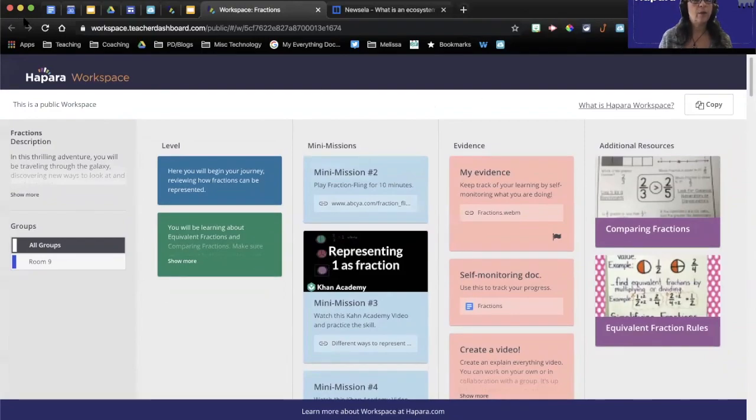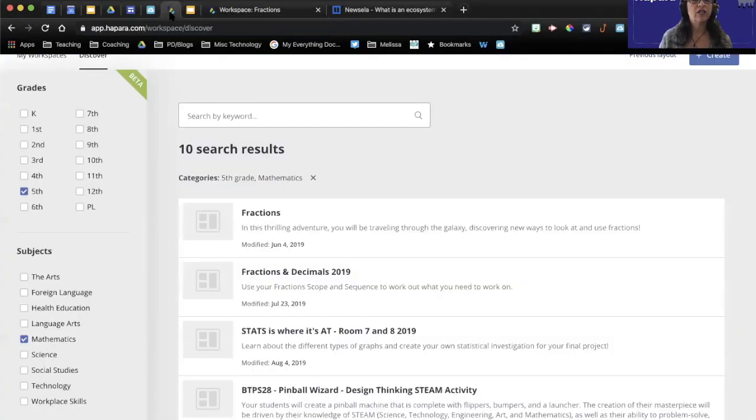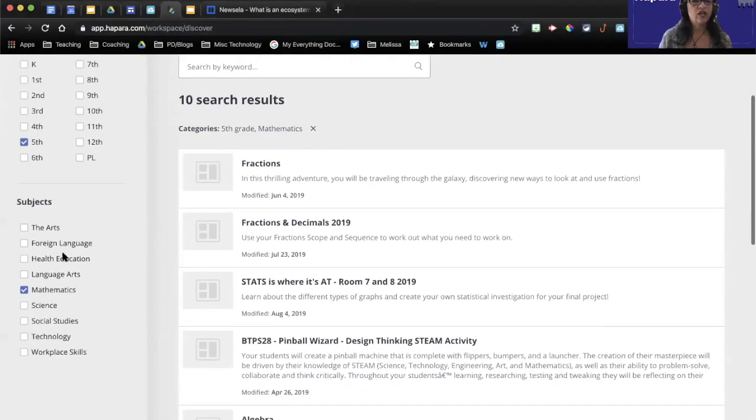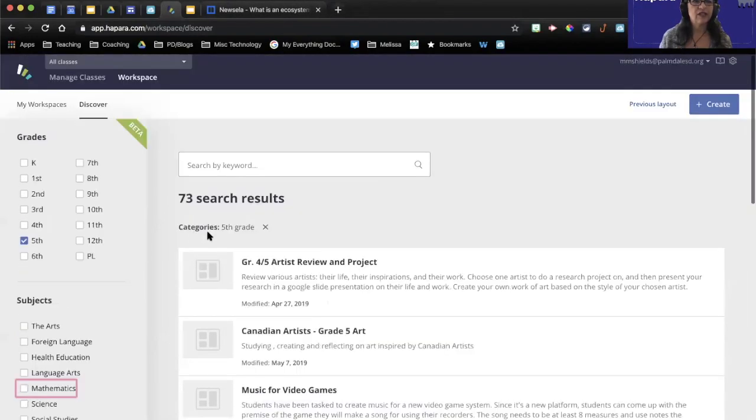So let me go back. Oh no, it opened it in a new tab. Okay. But you can kind of scroll through here and see if there's something.